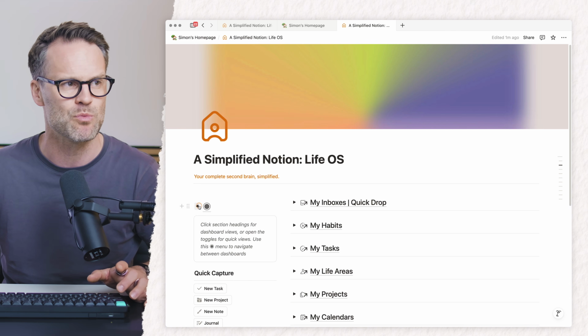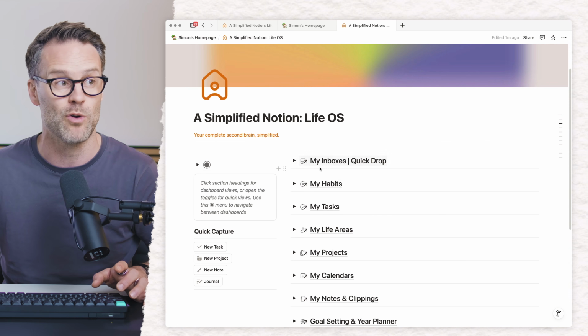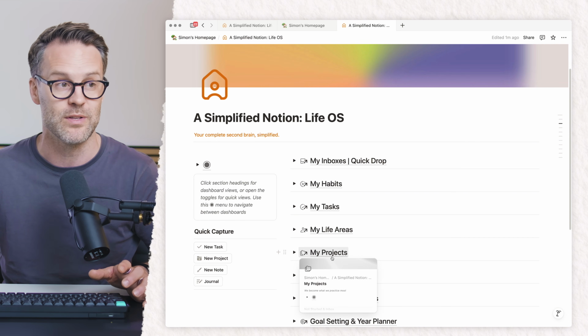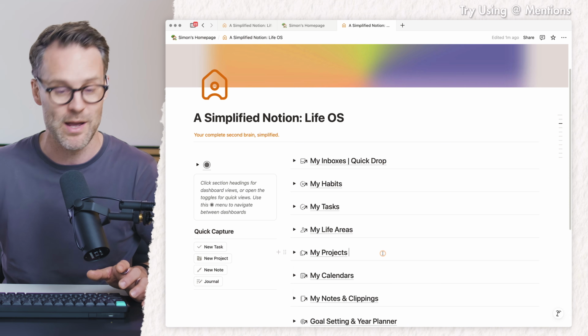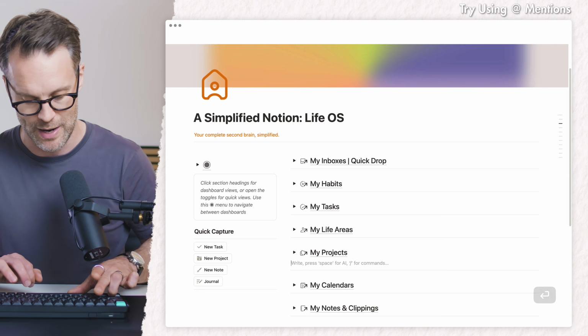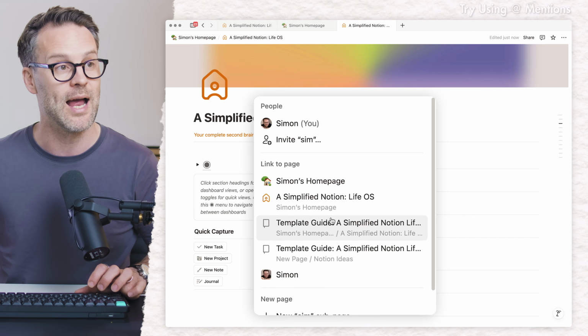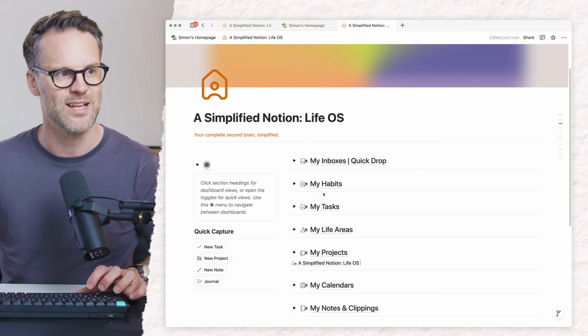So this is a really nice way to design things. And all I've really done with that is create little linked views of other pages. So this is just a link to the page. And if you ever want to do that in Notion, I recommend you go @mention, and then you just mention a page and you could link to it.